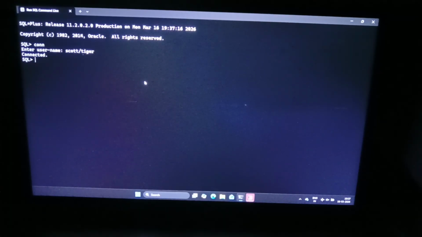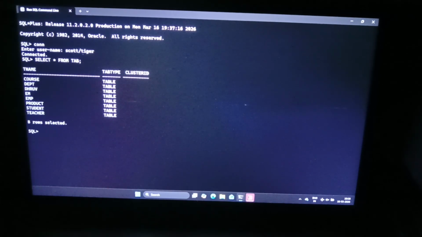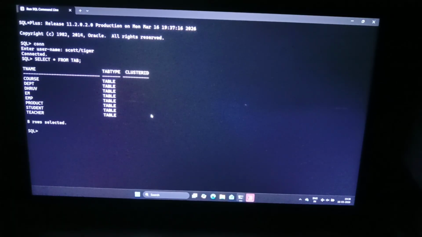Let me zoom it. I think it's visible now. First of all, we need to see whether the table is there or not in the database. So we need to write a query: select asterisk from tab. Here you can see the DPT table, meaning the department table, is there, and the EMP table, the employee table, is also there. So DPT and EMP tables are present in the database.